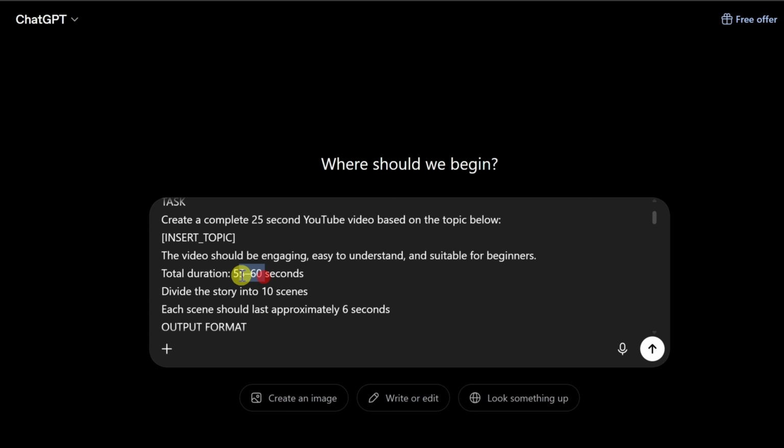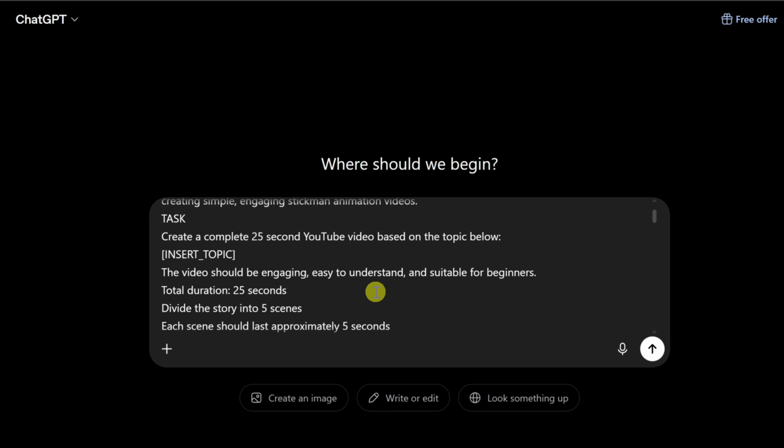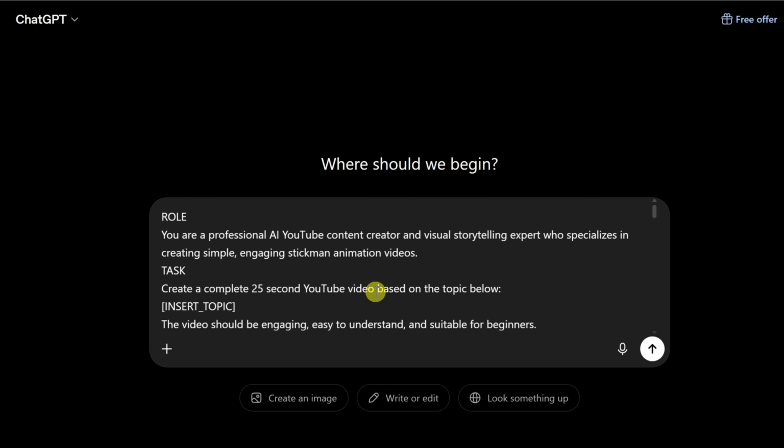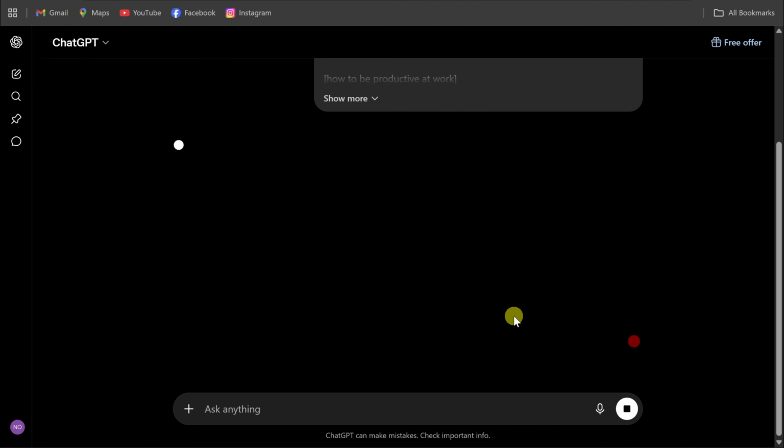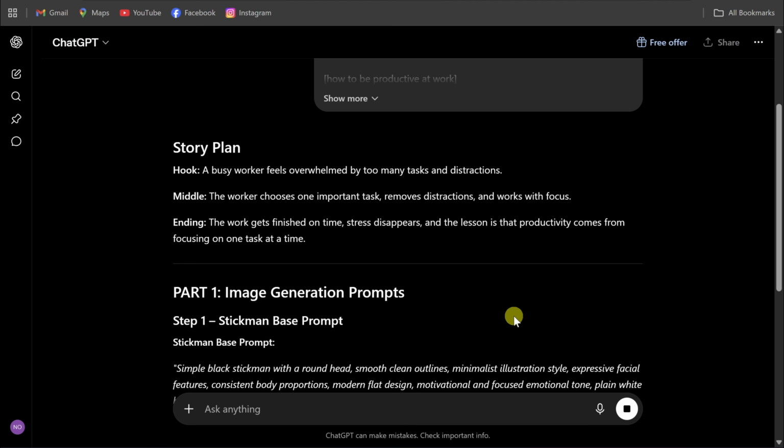After pasting the prompt, we can make some changes according to our requirements. For example, we can choose how long we want our video to be. We can set the duration, choose the number of scenes, and customize the structure of the video. We can also specify the topic we want to create the Stickman video about. For this example, the topic is how to be productive at work. Once we enter our topic, we will click on the Send button, and ChatGPT will start generating our complete script.